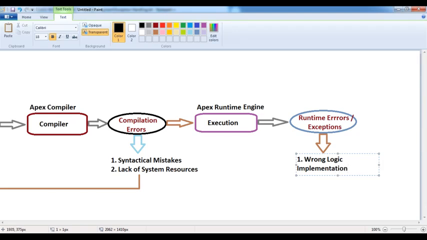Because of that wrong logic implementation. For example, upon writing that code, I have written 10 by 0. What will it do? It throws an exception. What kind of exception? A mathematical exception. I am unable to perform this operation because we can't divide a number by 0.